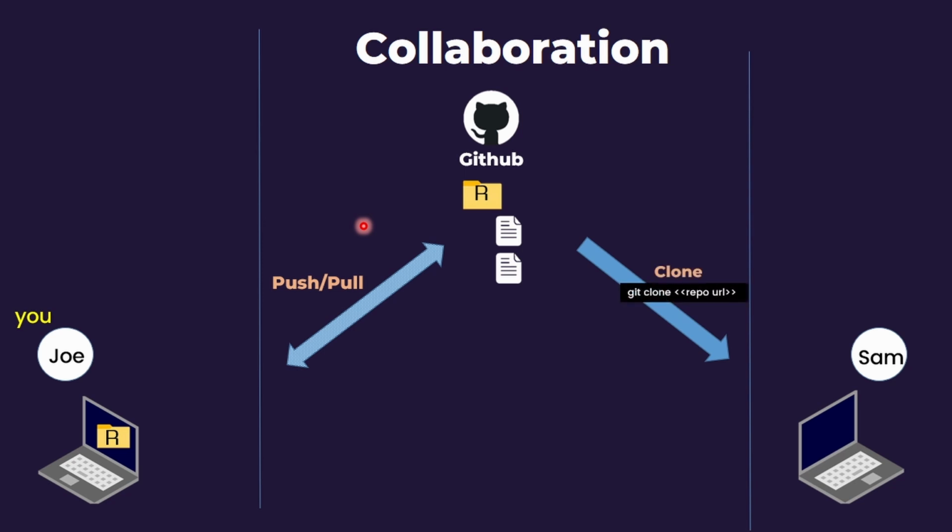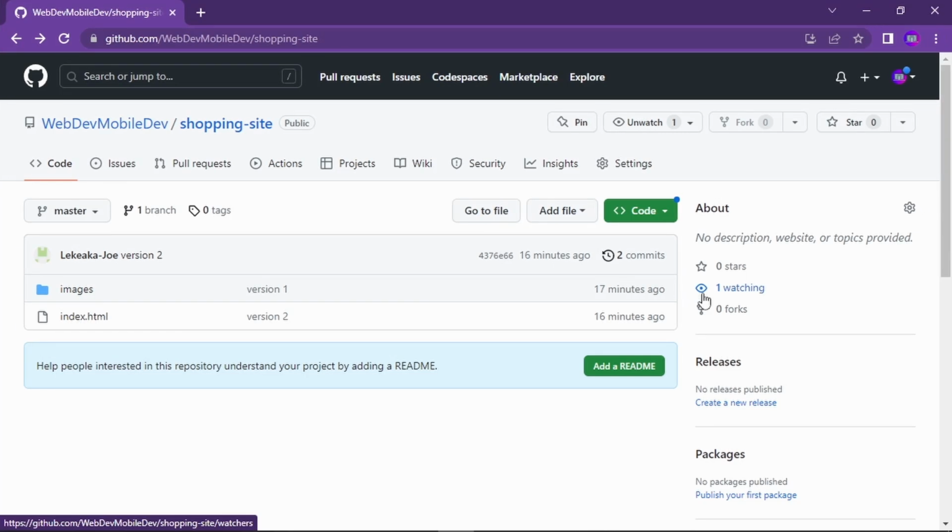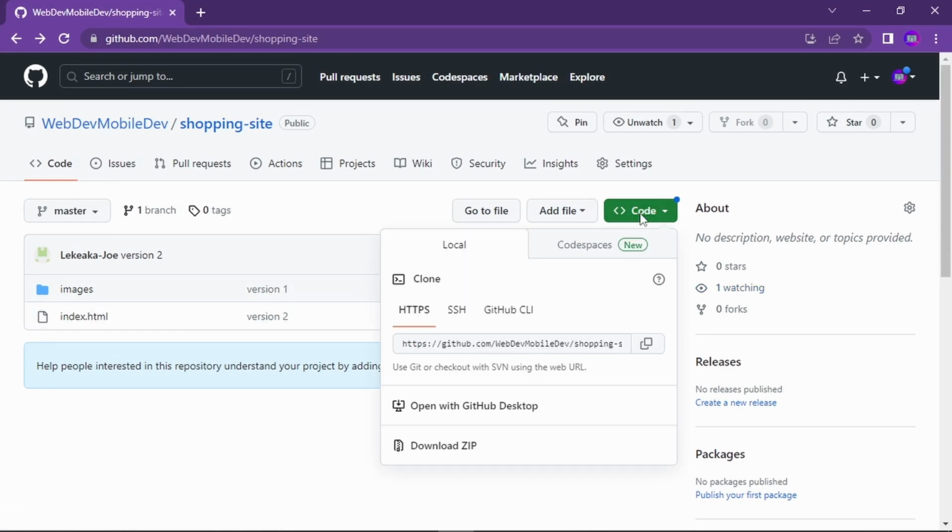And he does that by hitting this git clone command and the repository URL. So how do you get this repository URL? The repository URL is basically this URL here. If you come to code and you have this HTTPS, this is the repository URL. So we are going to copy it.